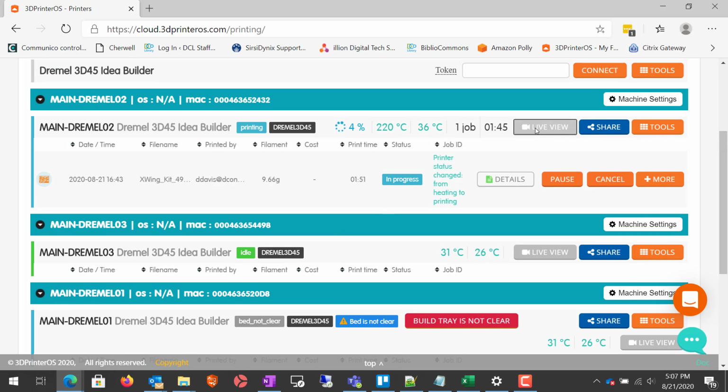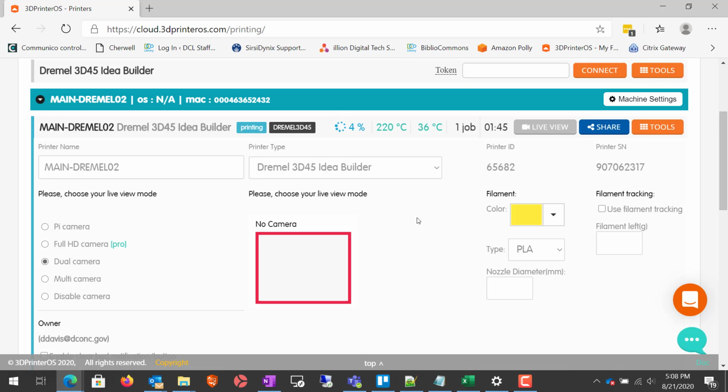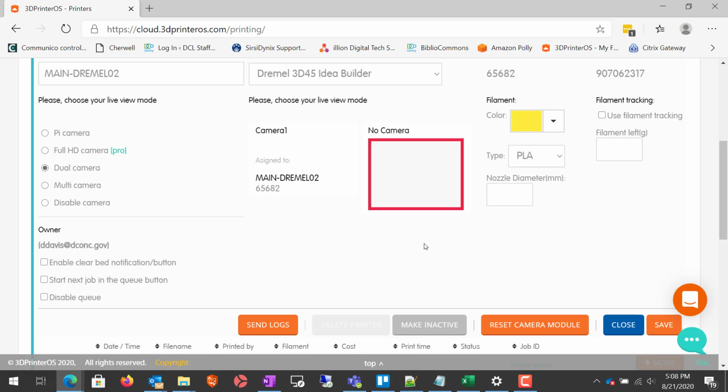You can click Live View to view the print job, and if it's messing up, you can always click Pause to pause it and maybe go check it out and see what's wrong if you're on site, or you can just cancel it and then have somebody go and clear it so that you can start over again. So you can basically control the entire printer from this interface. If I were to click Tools and Printer Settings, you can see basically everything that you want to know about the printer.